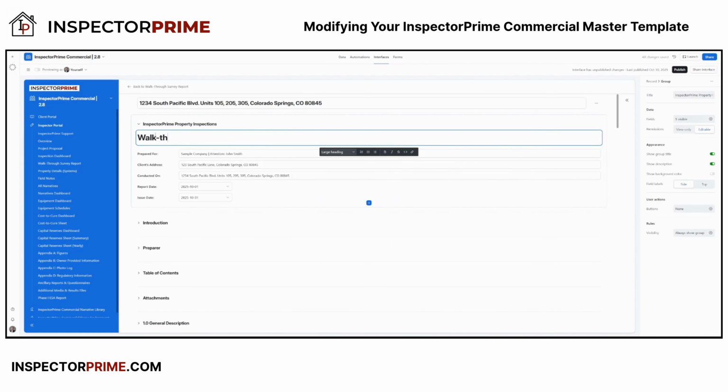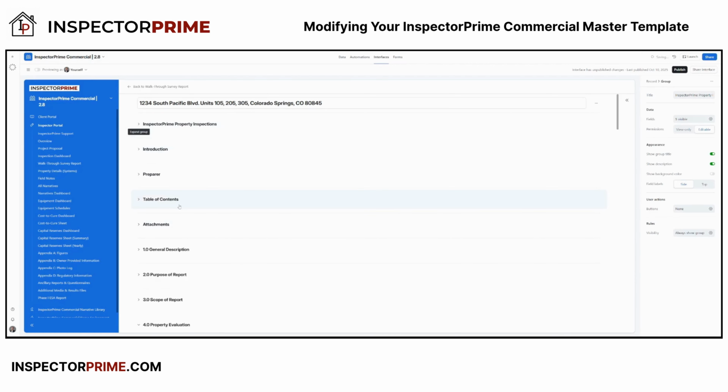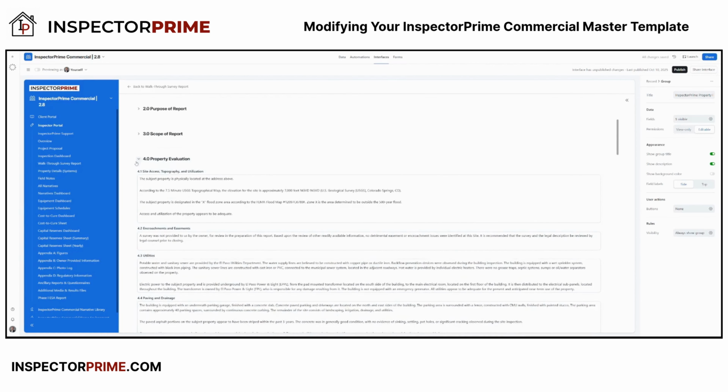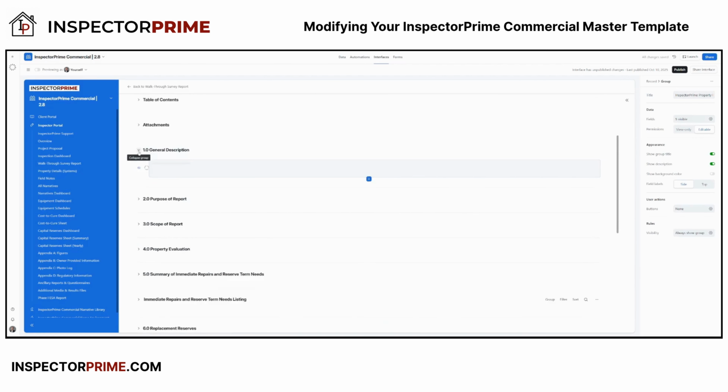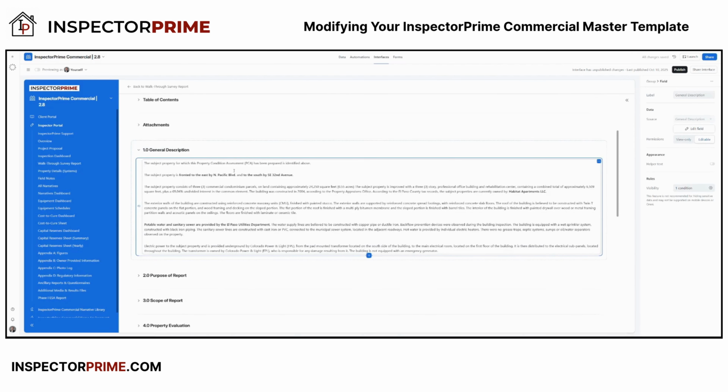simply a walkthrough survey. Okay, you can easily do this sort of thing to modify your master report, your master template rather. Let's undo that though. Let's call it a PCA for now. Okay. What I'm really getting at is how in the world do I make this sort of stuff easy on myself? This is very specific to this property.